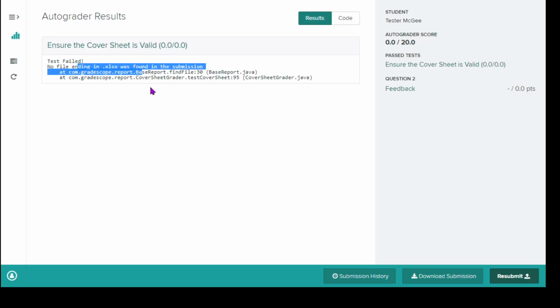And so you see the cover sheet failed, no file ending in XLSX. It has to have a spreadsheet from Excel. It can't be the Numbers spreadsheet. It can't be a Google sheet. It's got to be an Excel spreadsheet because that's what my code uses and reads from. If you don't have Excel locally, the school has Excel online and you can edit the thing online and submit it that way. But it needs to be this Excel file.